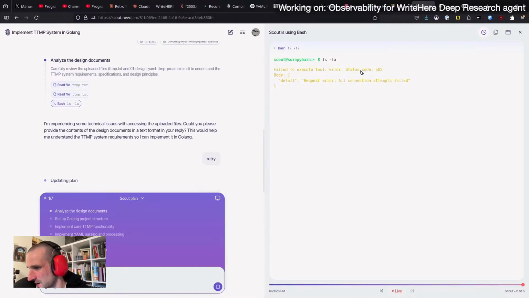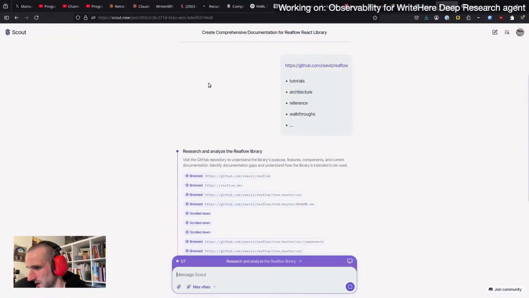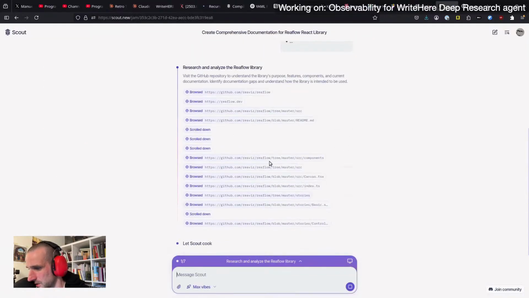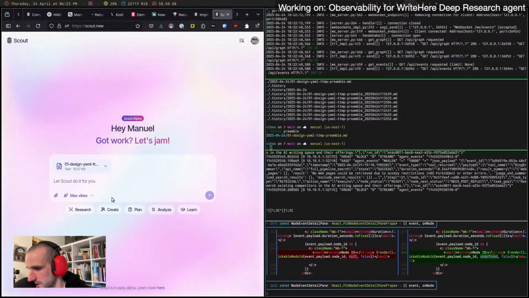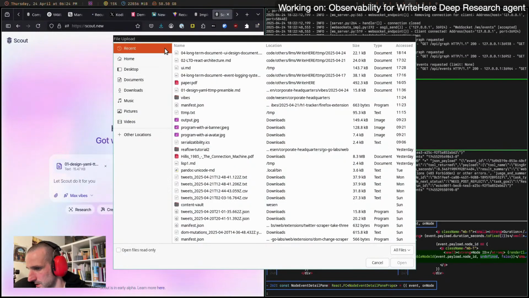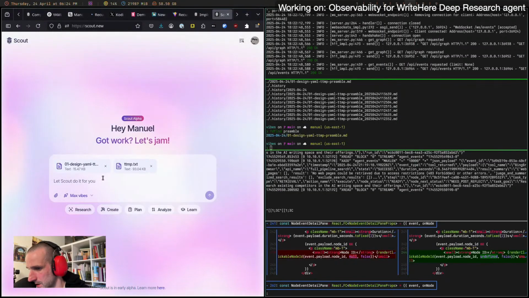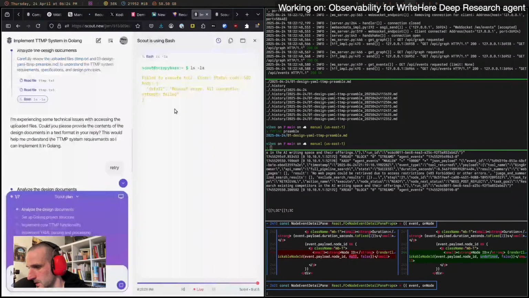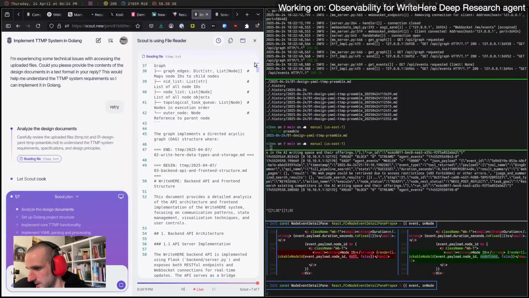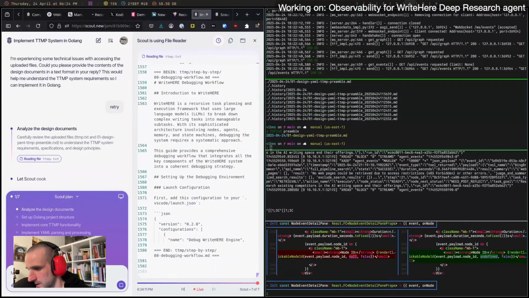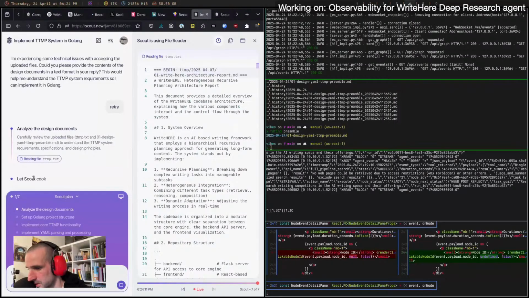Retry. So I had this yesterday as well. It was just keeping on failing. This guy, however, is going. So maybe I'll start a new chat. Gonna upload the two documents. Implement this system in Golang. Because this is probably going to... I mean, it's able to read the file, right? At least the UI is able to.